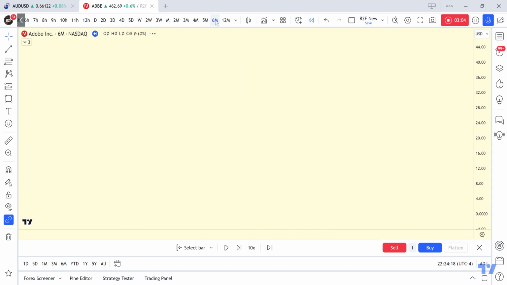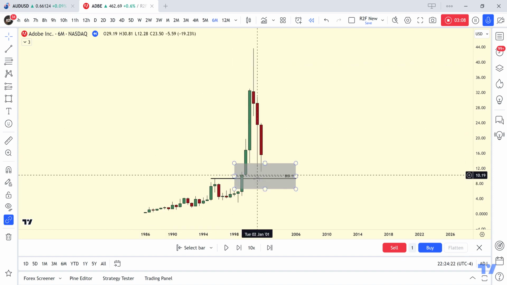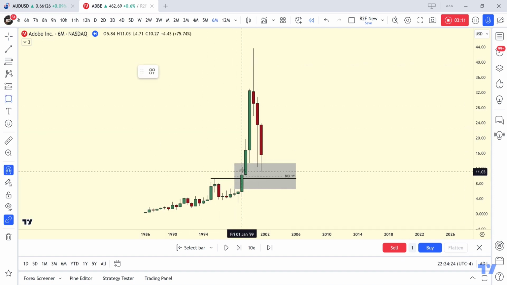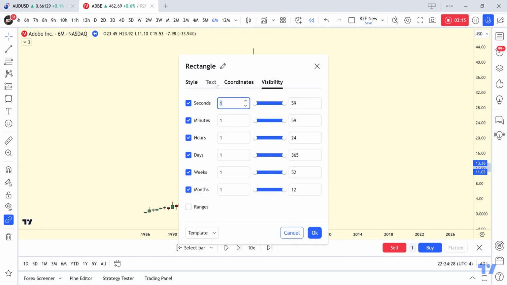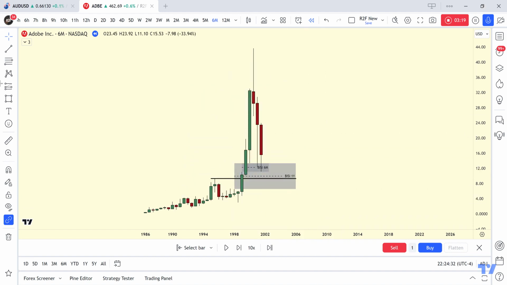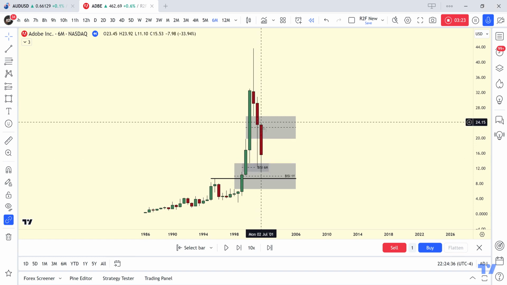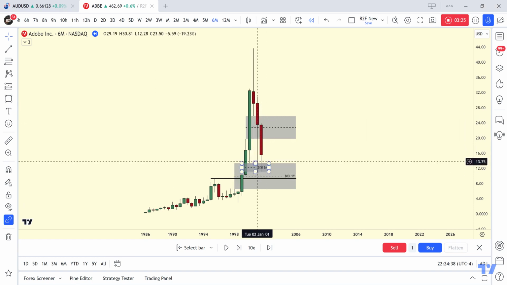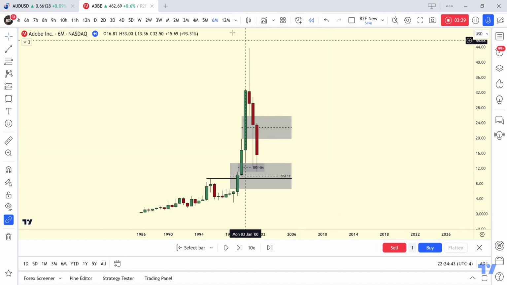So I'm going to go to the 6-month. Okay, so we have a 6-month gap here. Just a note. This is 6-month. We have one here as well. Came down, came in, came down again, took out that low. Internal, external. And now we're in this 1 year.